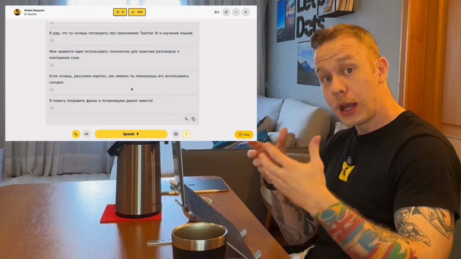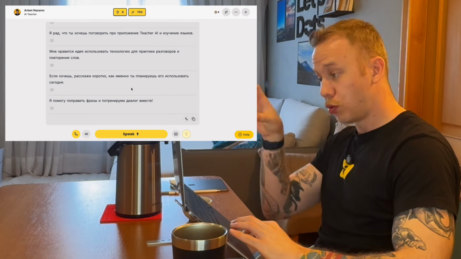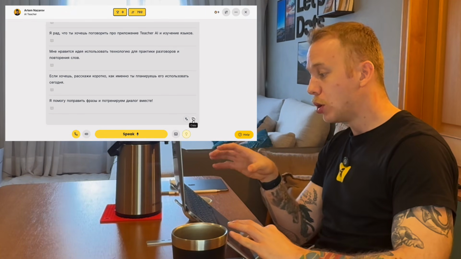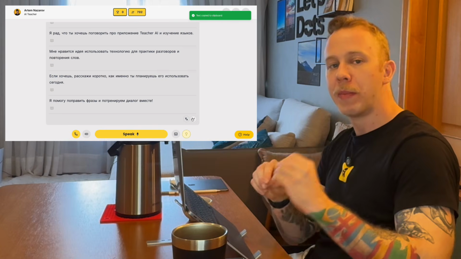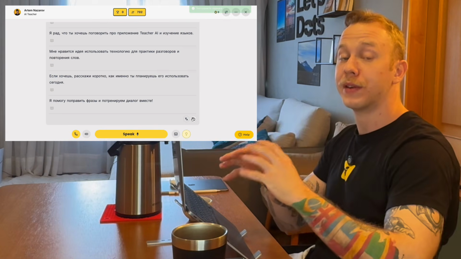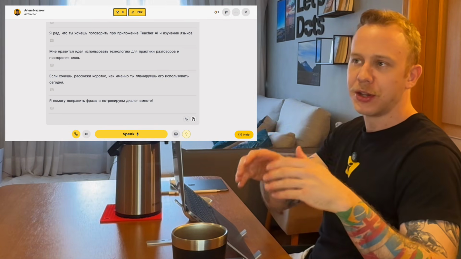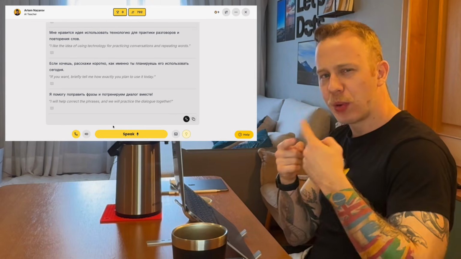And if you have a digital notebook and you want to transcribe all the conversation into it, you have the copy button here so you can copy and paste and have your conversation saved in a folder inside your Google Drive, for example. Let's practice a little more.